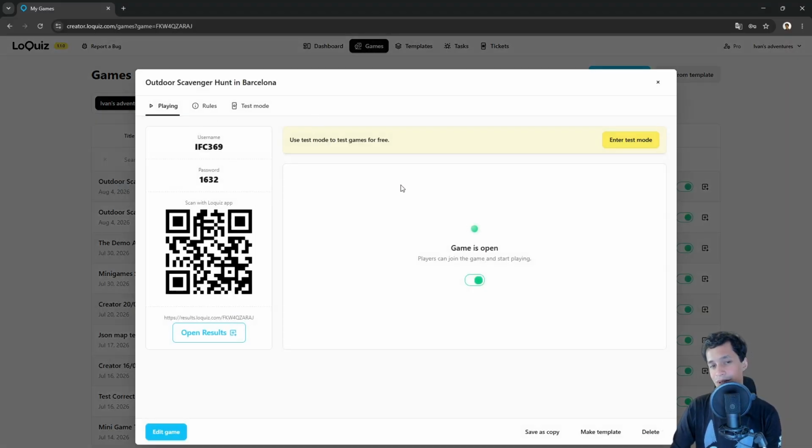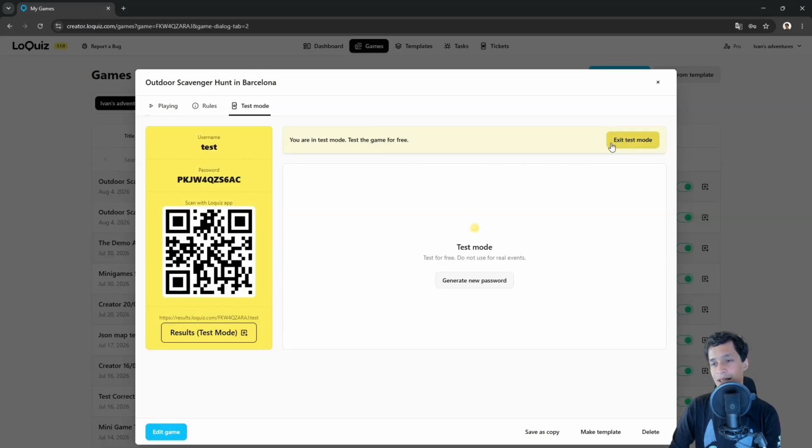However, before saving the game, I do recommend you test the game. Click on enter test mode. Then you have the game in test mode with this QR code. So in test mode, you can play the game. You will have the answer displayed. You will have a big test thread on top of the screen. But the good news is that it won't charge you anything. And that's because we encourage you to test the game as many times as possible.